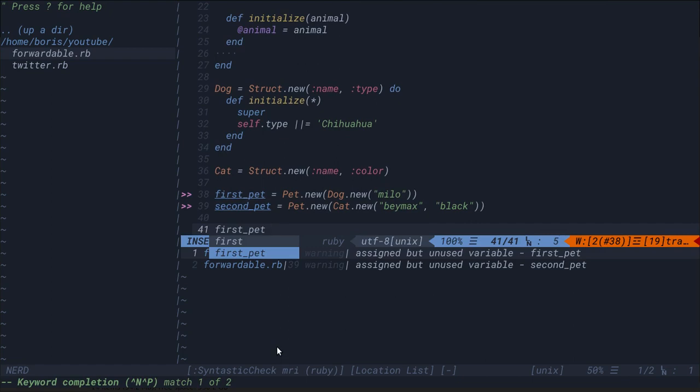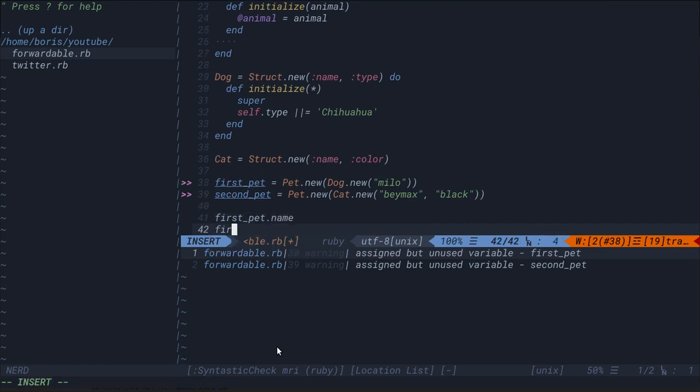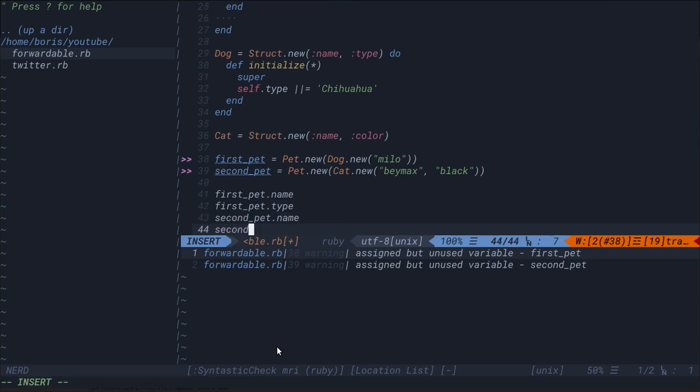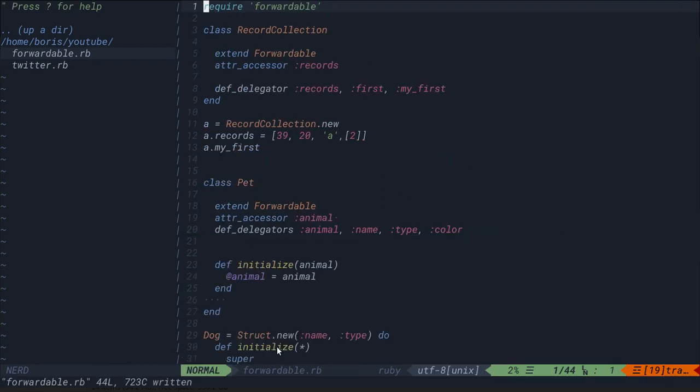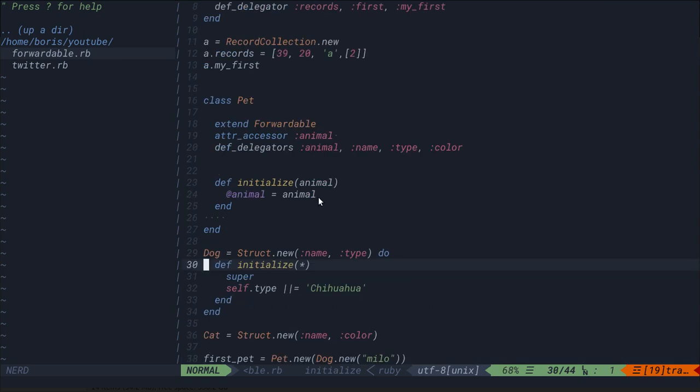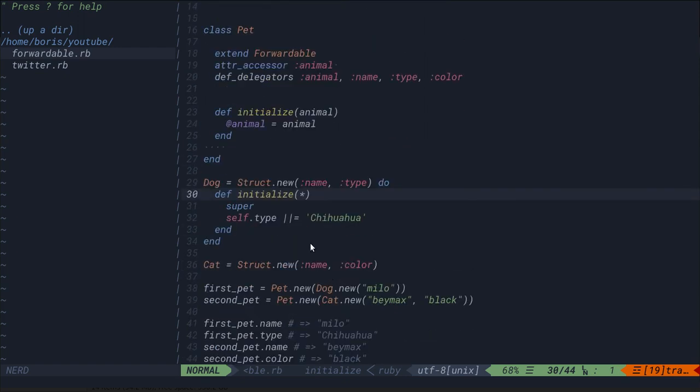So what I'm going to do is first_pet.name, first_pet.type, second_pet.name, second_pet.color. I'll mark this, I'm going to run this to get rid of that. And there you go. The first pet name is Milo. The first pet type is Chihuahua because I'm using the default one here. Second pet name is Baymax. Second pet color is black. As you're seeing, our class Pet doesn't have any methods. It's delegating all of those to the struct where it comes from, to the object.